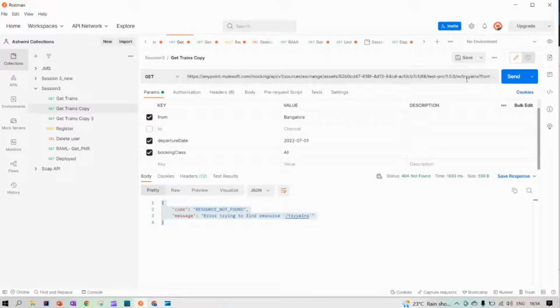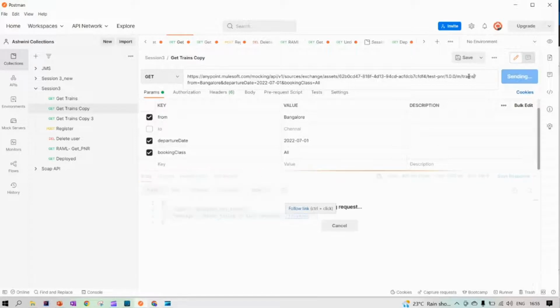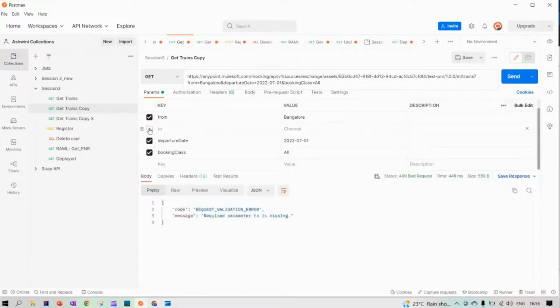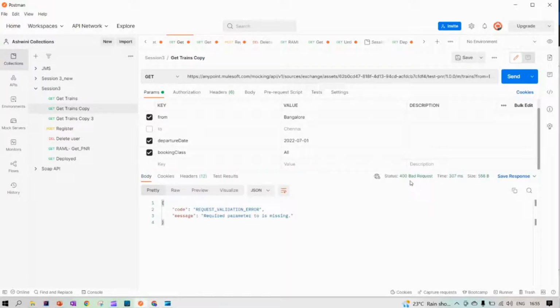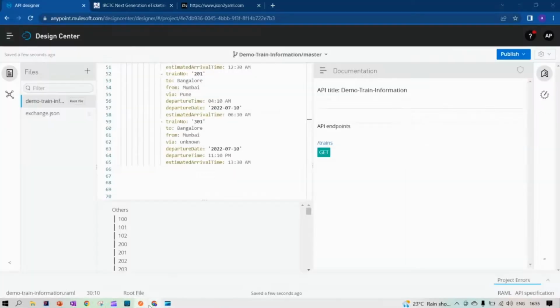It's not found because we are getting the not found. That is because we haven't defined the resource properly. If we give trains and two, it works fine. Now the required parameters are missing. If I don't give the two and hit, we get the bad request, right? So let's create negative response codes as well.